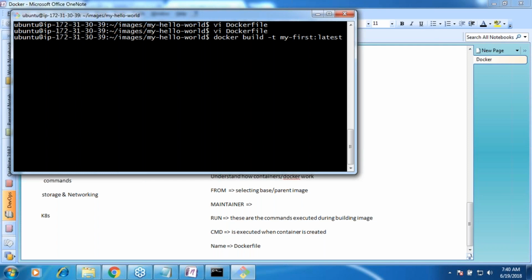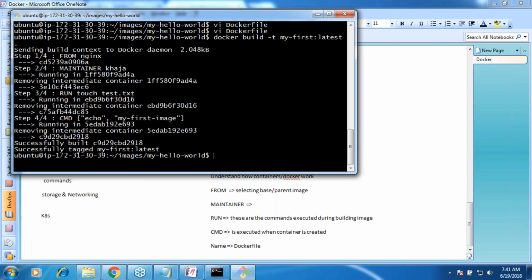Where is my Dockerfile now? In the same directory? Yes. So I'm using dot. If it was in some other directory, I would have given the path of the directory over here. Right? Simple command: docker build -t, name of your image, colon, whatever tag you want to give, and then where is your Dockerfile? So see what is happening in step 3/4.